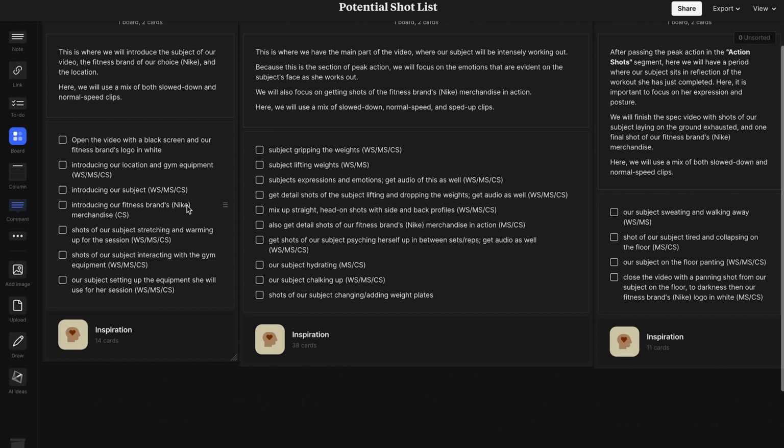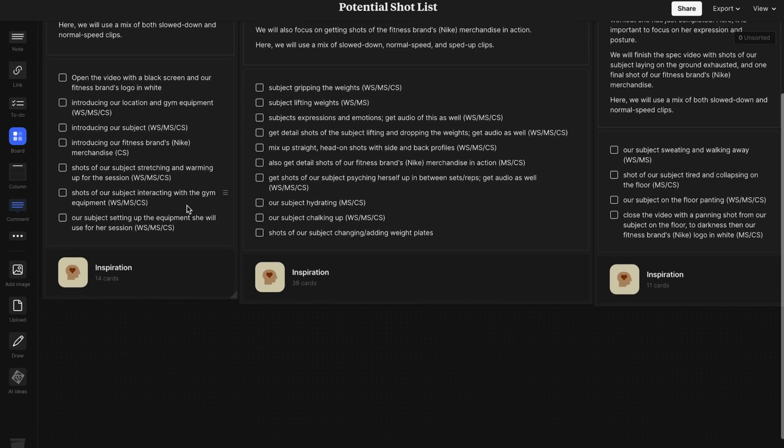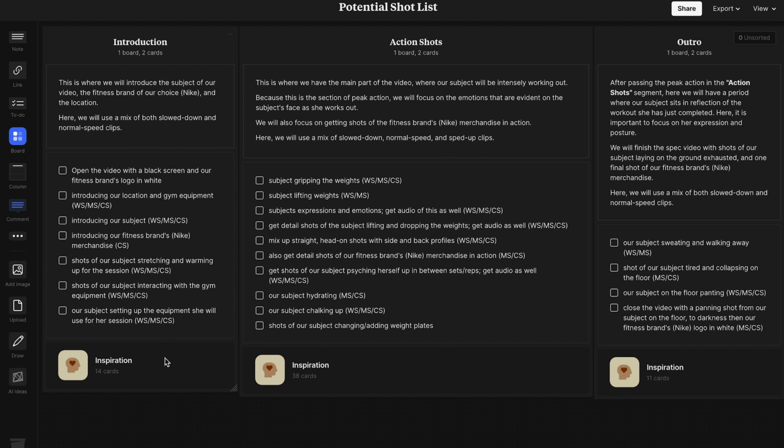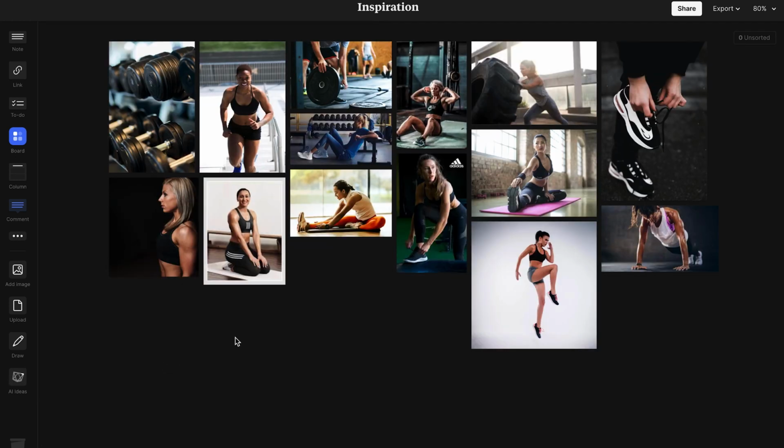Our storyboard is supplemented by a potential shortlist, which just gives me a rough compilation of the shots that I need to capture, including whether it is a close-up shot, a wide shot, or a medium shot, or whether it will be indoors, outdoors, depending on where we are shooting and how we are shooting.